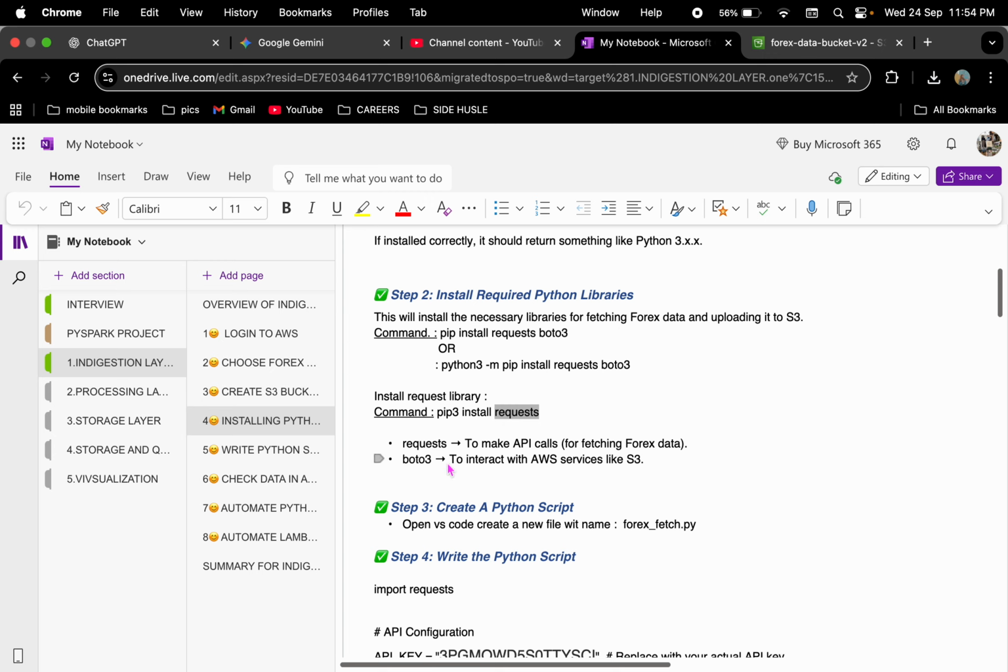So Boto 3 library, what it is, why do we need it? So that our AWS service can interact with the AWS services like S3. And why the request library is required, so that we can call our API, the API request that we have already created.